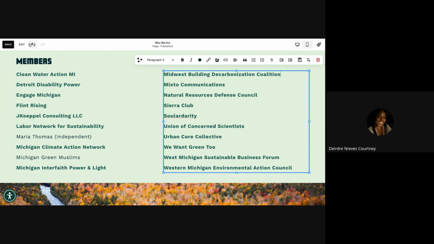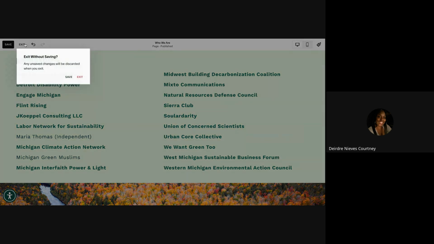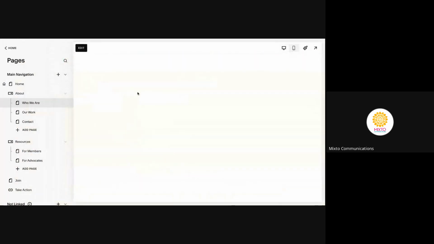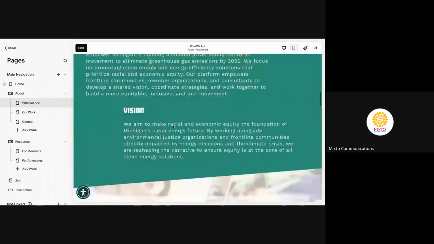And then I see that Maria Thomas and Michigan Green Muslims are there. Maybe they're not highlighted. I don't know if that means that they don't have links. Yeah. They don't have links. That was my question. Okay. All right. Yeah, I can update that. I actually don't have one. If you have links for them, you can send them to me.